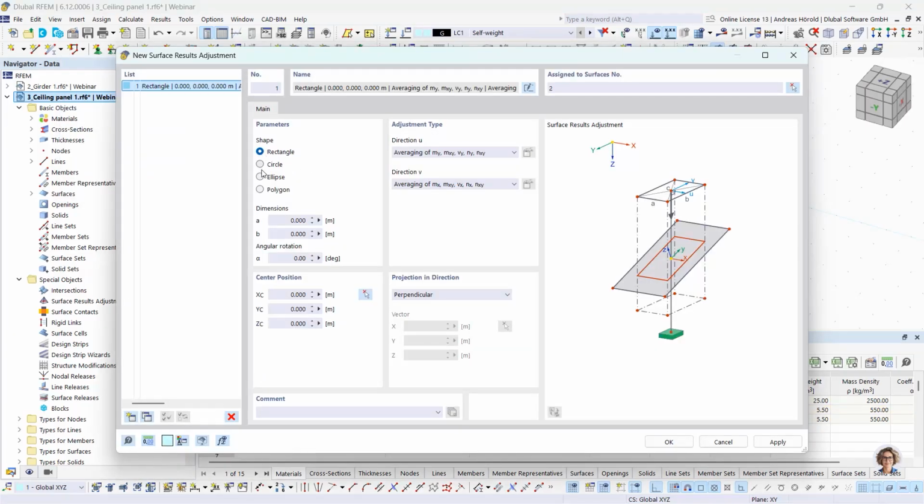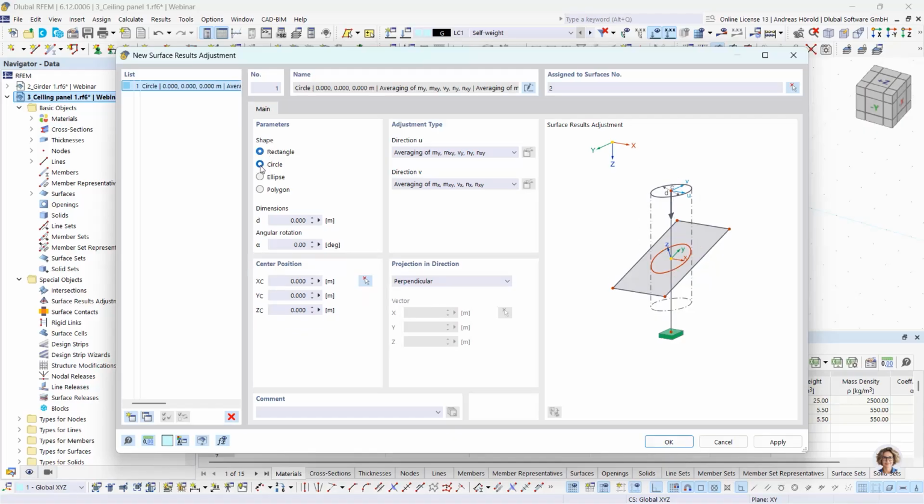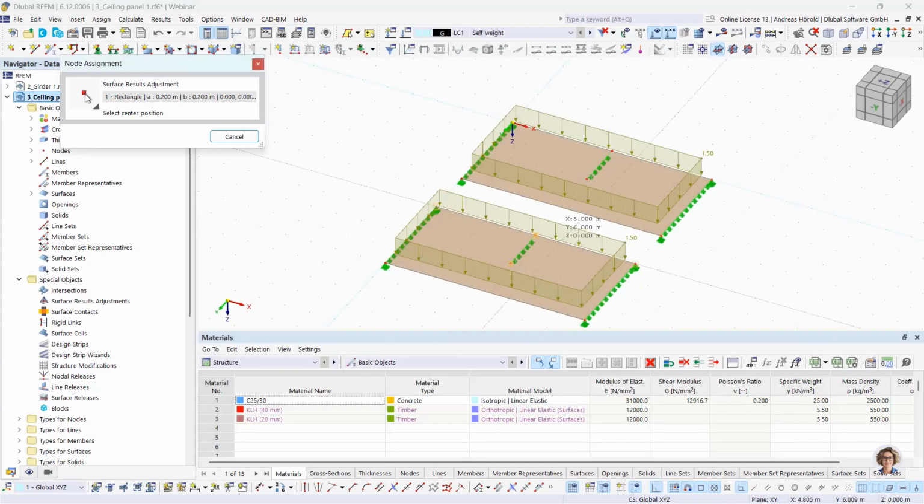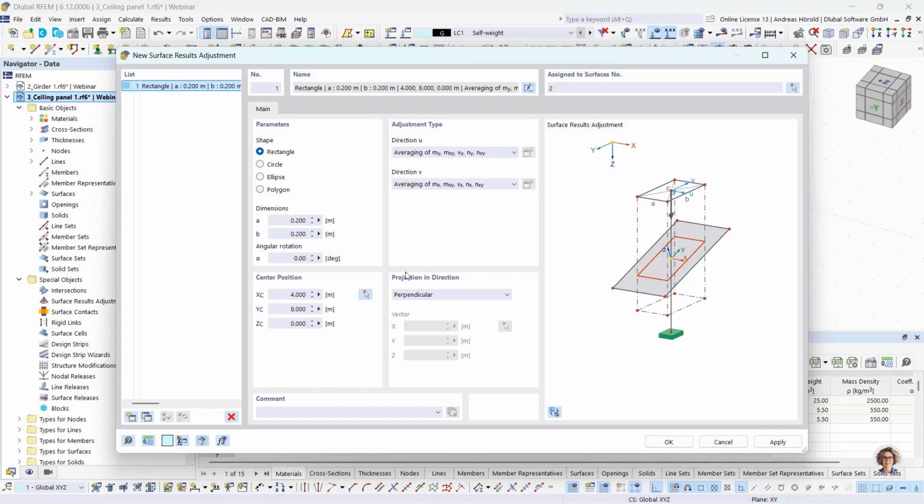Then, you can select different shapes here: rectangle, circle, ellipse, and polygon. I use rectangle. The dimensions in our case should be 20 by 20 centimeters. And I select the node. To define the position correctly, I move it to 10 centimeters to depict the wall end correctly.